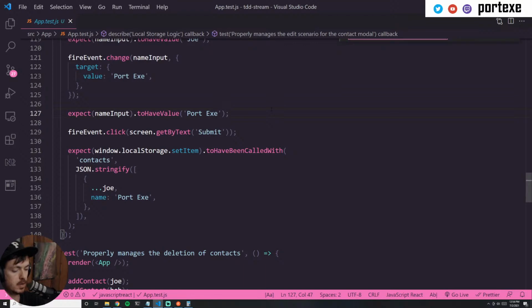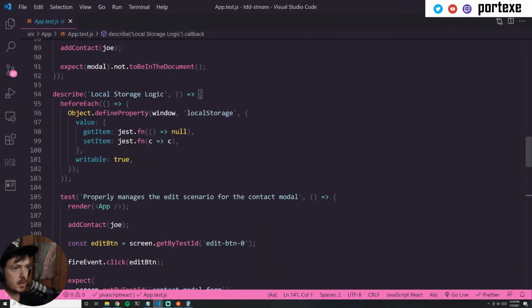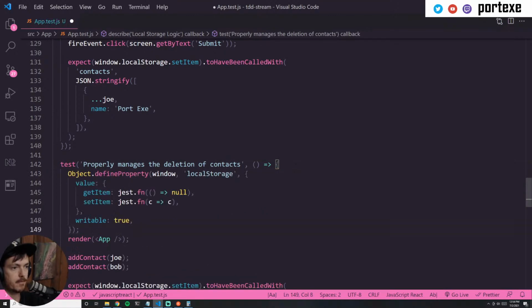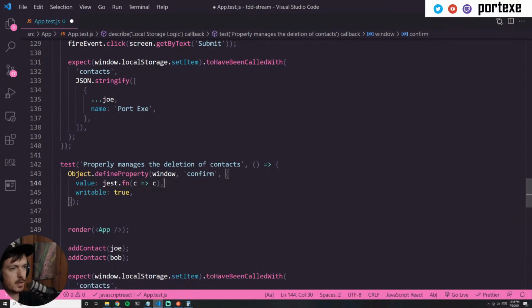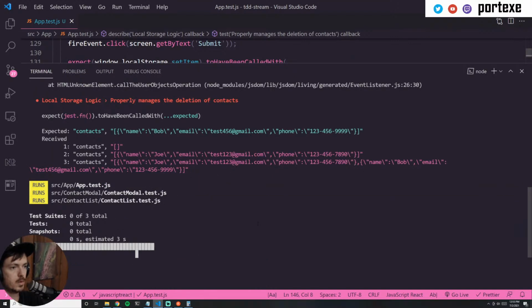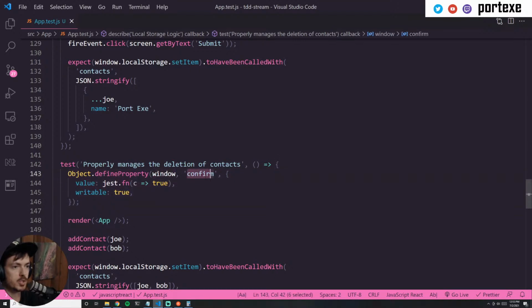In the app test, deletion, let's find that. Here it is. We're going to have to mock that function. So here I'm already mocking something called local storage. I'm mocking window.localStorage here. I want to mock window.confirm. So let's mock it here. So confirm, and the value should be a jest function. I don't know how this works exactly. That should return true. Let's see if that works. Hey, it worked. Okay, cool. So all I did was make sure that this window.confirm function would always just return true.